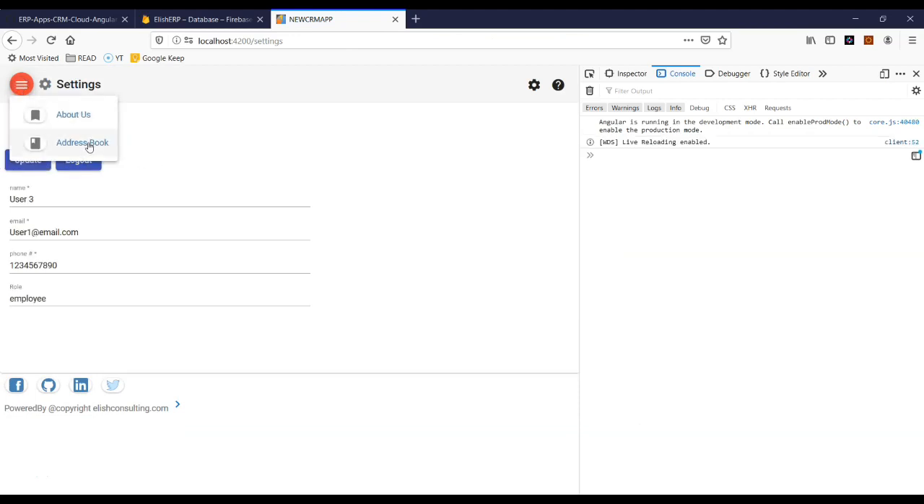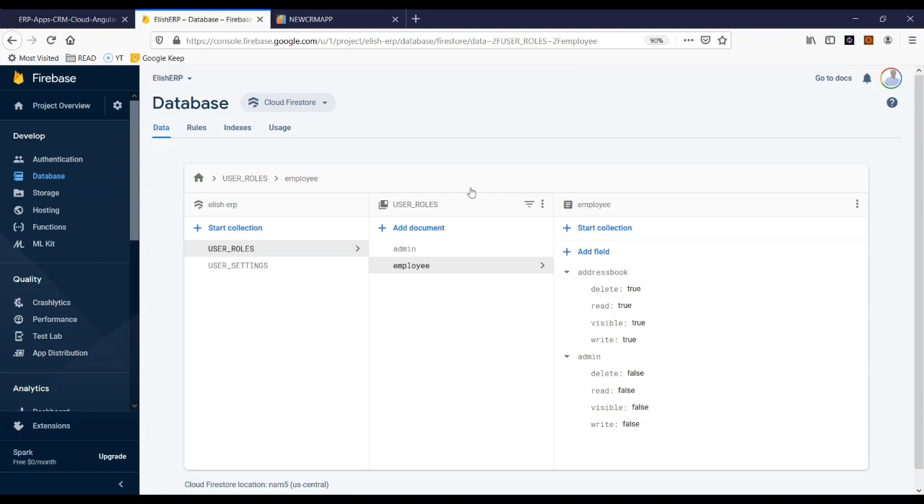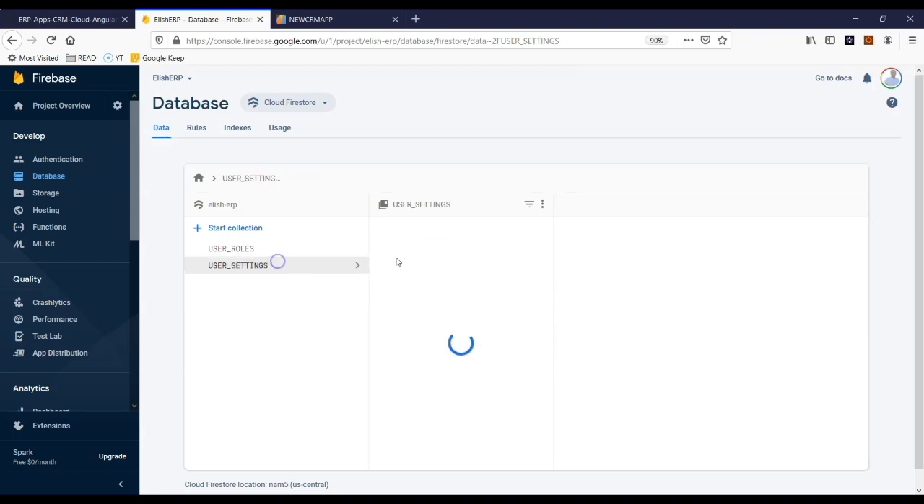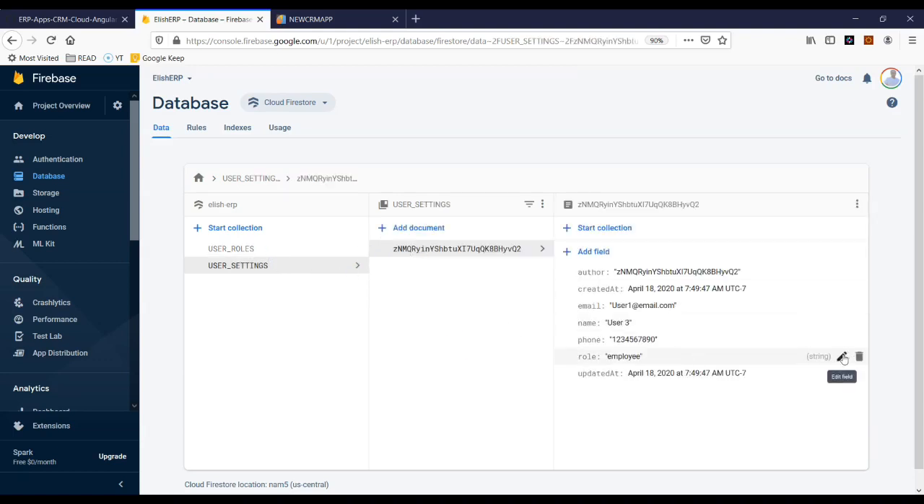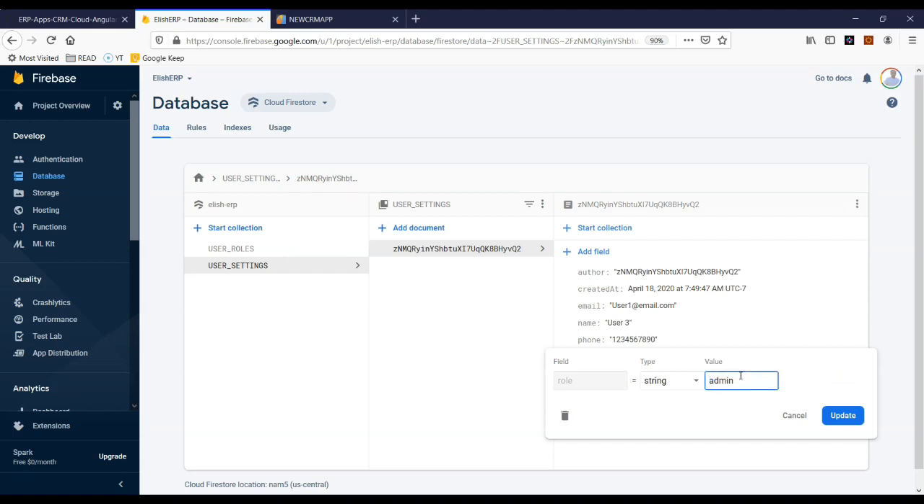See, admin doesn't even appear here. So a similar concept we are going to apply on the different roles, and that's how you control how to show and hide the menu items depending on user's role.